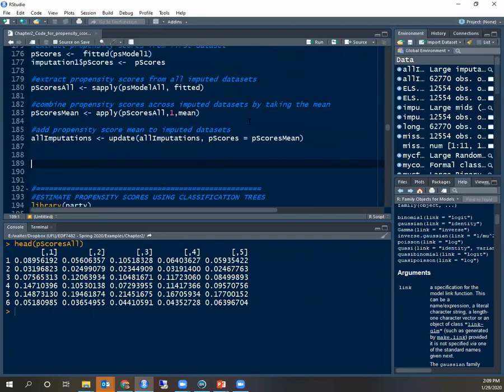So this is how you estimate propensity scores using logistic regression for both a single imputed data set or multiple imputed data sets. I will stop here in this video. The next video that you should watch is on how to estimate propensity scores using classification trees, which is a data mining method.